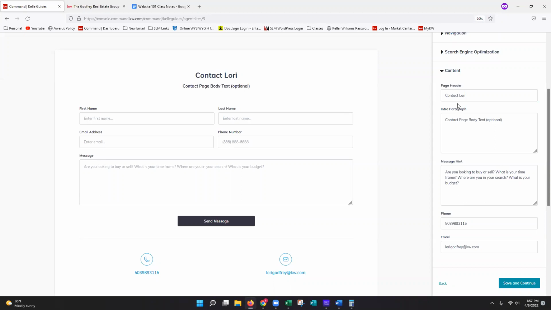Once you guys have your page header updated, we're just going to go ahead and add a small intro paragraph. For this, I generally put for all your real estate needs or all of your real estate needs, something along those lines. Or if you guys have a catchphrase that you're sticking with, you can also add that in. But I'm just going to put for all of your real estate needs. Nice and simple, but it just gives it a little something so it's not just contact Lori.